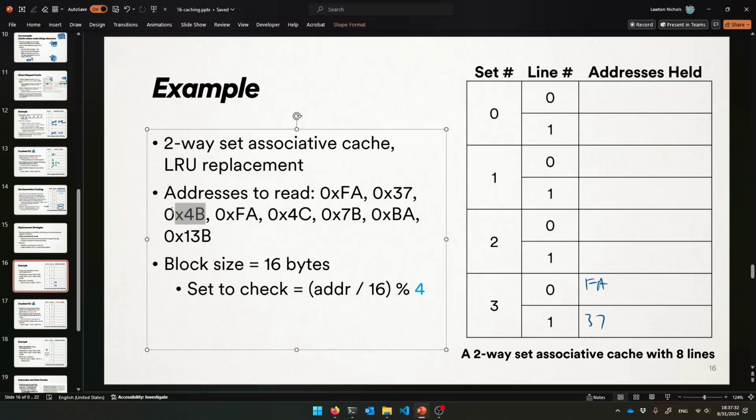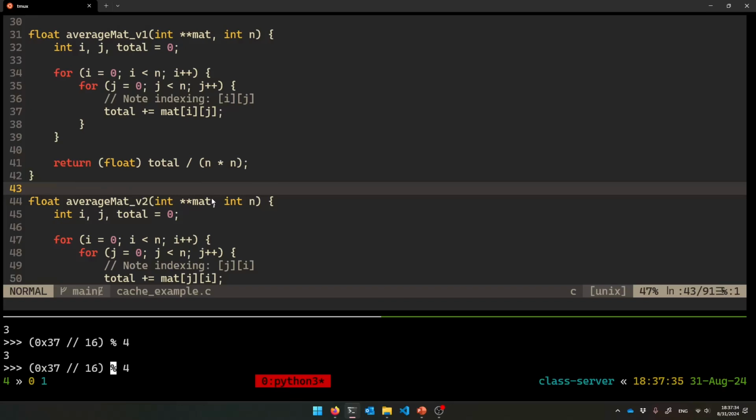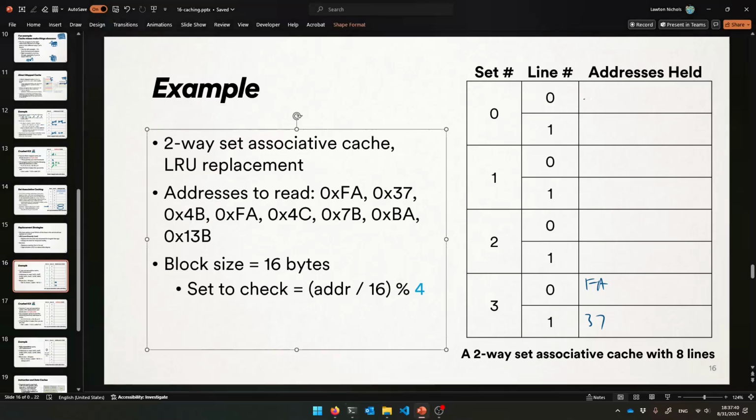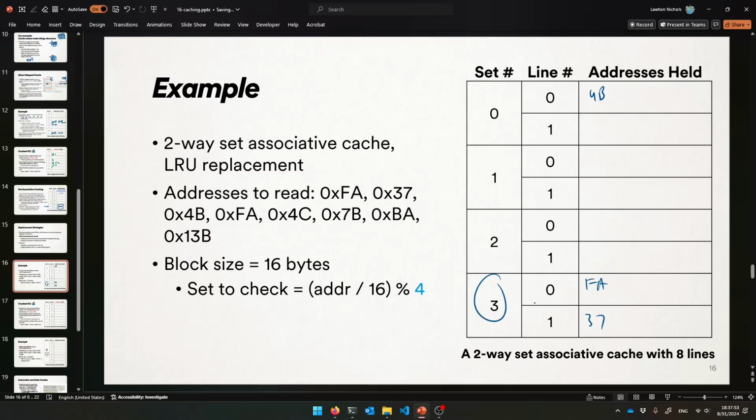So then we read 4B. So again, we're going to figure out which block that belongs to. It's just going to be, I think, set 0, right? Yeah. Set 0 is 4B. That's where that goes. We'll just put it here. We've got room. It's going to be a miss, though. And then we read FA. With a direct mapped cache, we would have missed right here. But with a set associative cache, we're going to go to set 3 and just look at both of these. Is my FA in one of these lines? Yes, it is. It's here. So we hit. Isn't that beautiful?